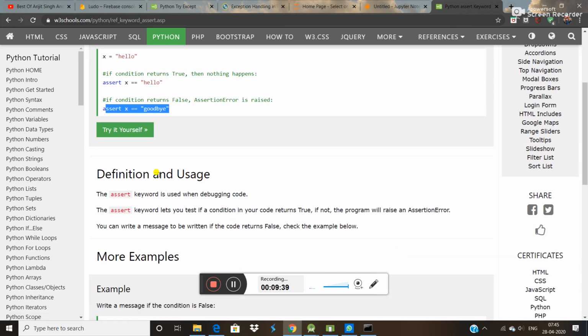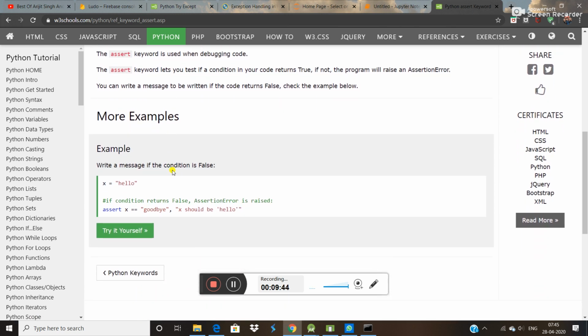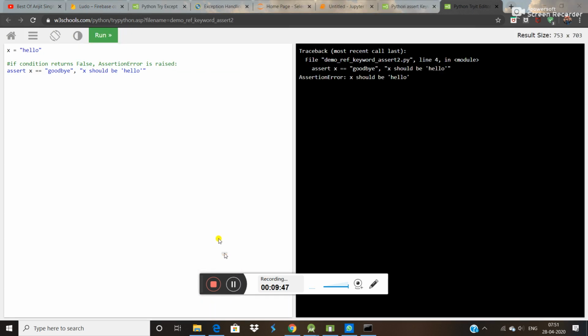By definition, the assert keyword is used when debugging code. So like that you can use the assert function also. Here you can see if the condition returns false, an AssertionError is raised. So x is equal to goodbye and x is equal to hello, so both are not equal. That's why, if you want to raise your error, then you can write like this. So this is for assert, and this is for error handling in Python.